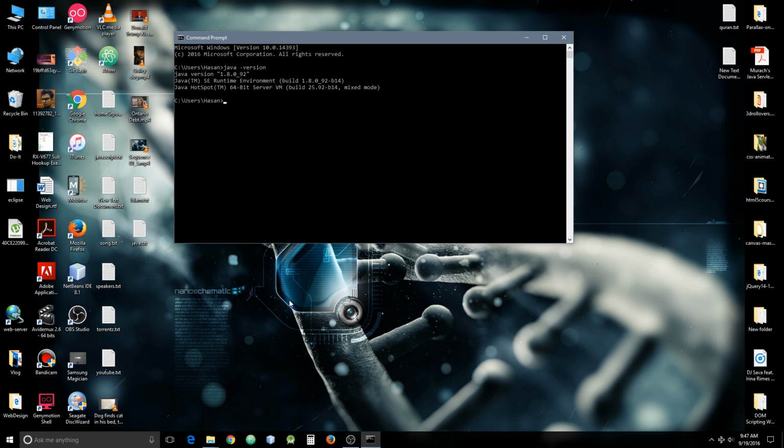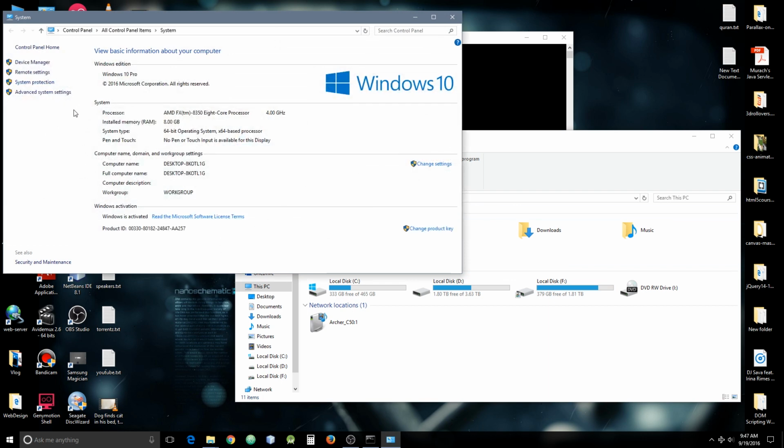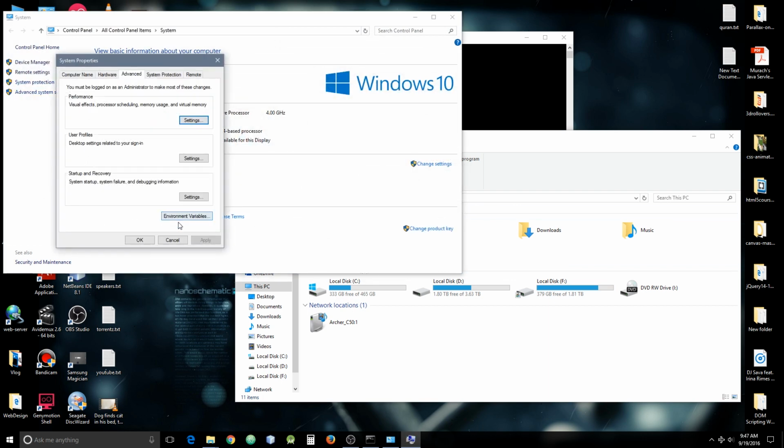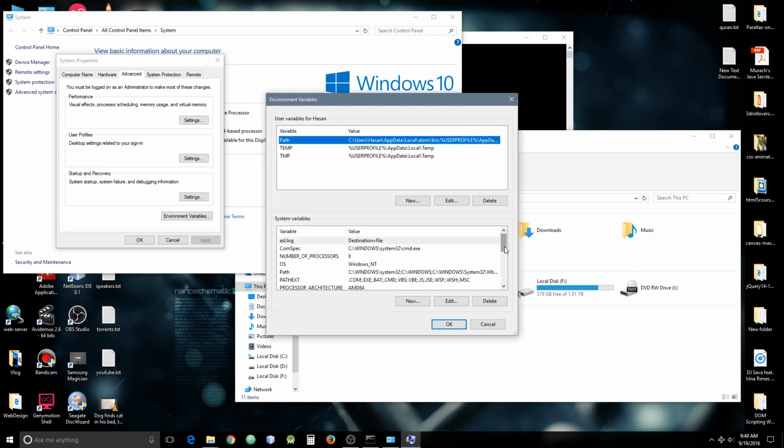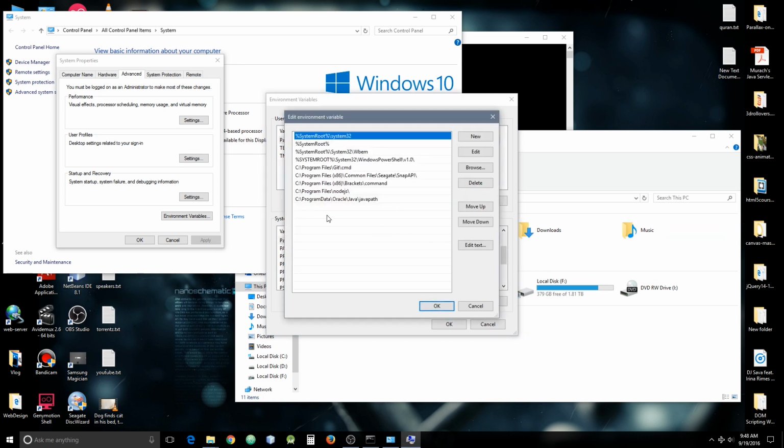Now let's see how your environment is set up to run Java from your command prompt. It's a little bit different from your Windows 7 or Windows 8 system. Go to This PC, properties, and on the left side you can find advanced system settings. Go to environment variables, select Path and click edit. Here you can see it's not like Windows 7 with JAVA_HOME, but instead it's an Oracle Java path. So they have changed the way they initialize the environment variable.